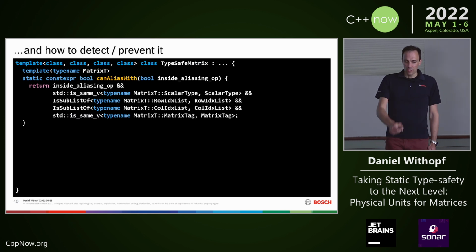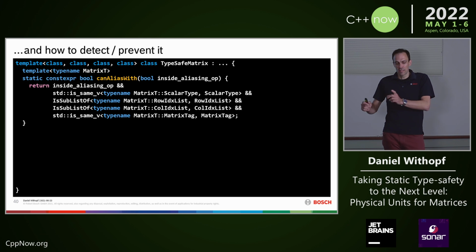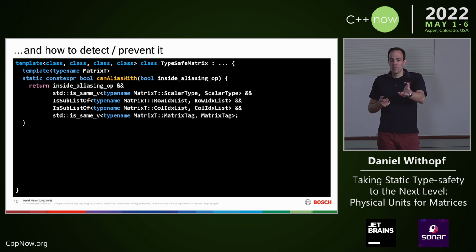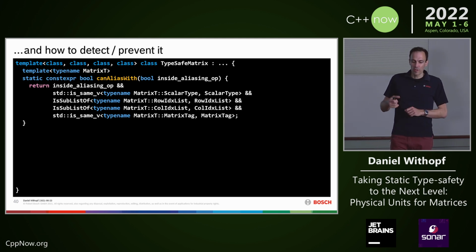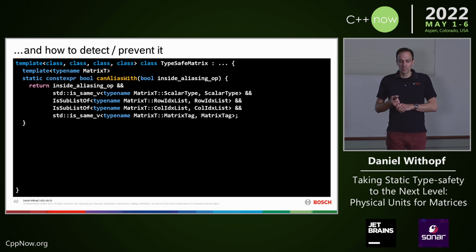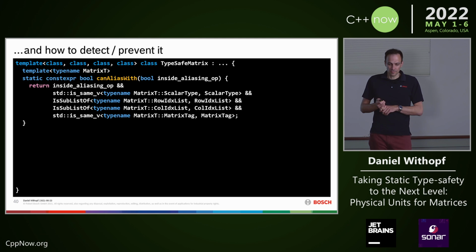And the last block that we need, so now we're inside the class TypesetMatrix. There, the actual aliasing check is done. So this is an aliasing operation if we are inside an aliasing operation, so if the Boolean flag that we've got passed down is true. Furthermore, the matrix scalar type has to be identical. The two row and column index lists have to be a sublist of each other. And the matrix tag type has to be identical. And then this is, or at least has a very high potential of being, an aliasing operation.